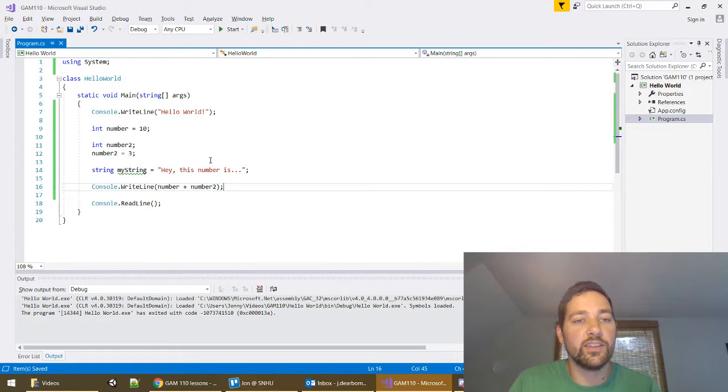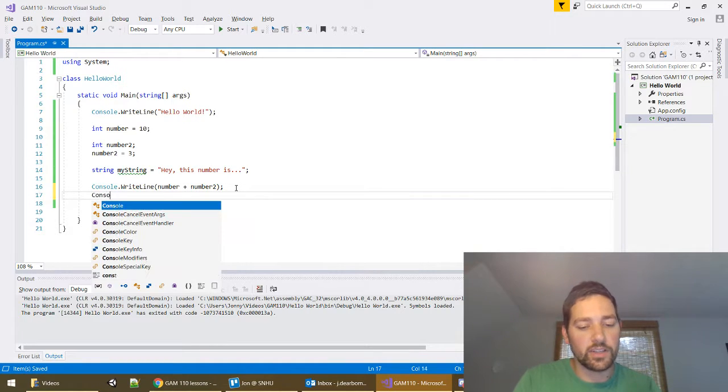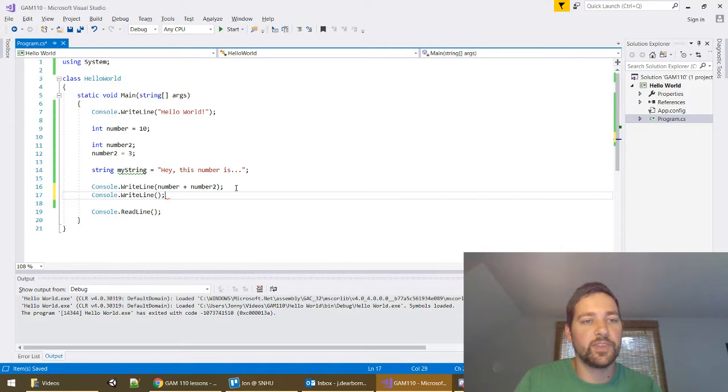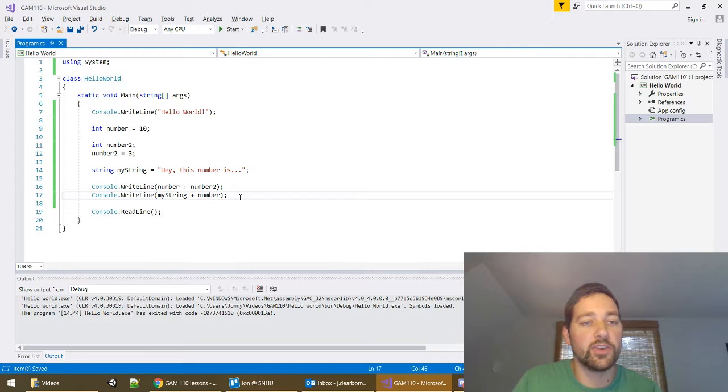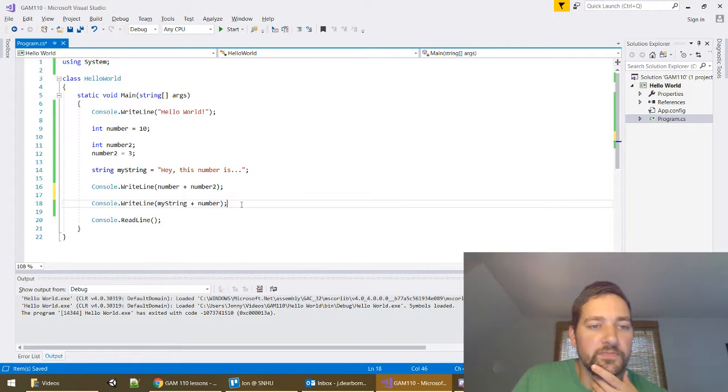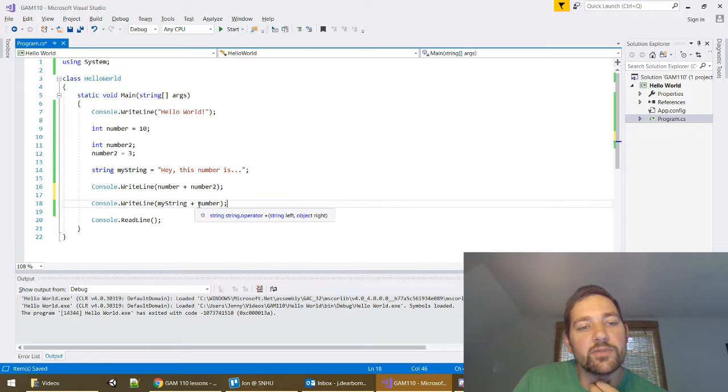And now there's another operator that's very similar to addition, because it uses the same symbol. Console.WriteLine my string plus number. Alright, so what do you expect from this one? We have a string and we're adding a number onto the end of the string. So this isn't really adding, it's not really the addition operator, this is the string concatenation operator. It's a fancy way of saying put the strings together.